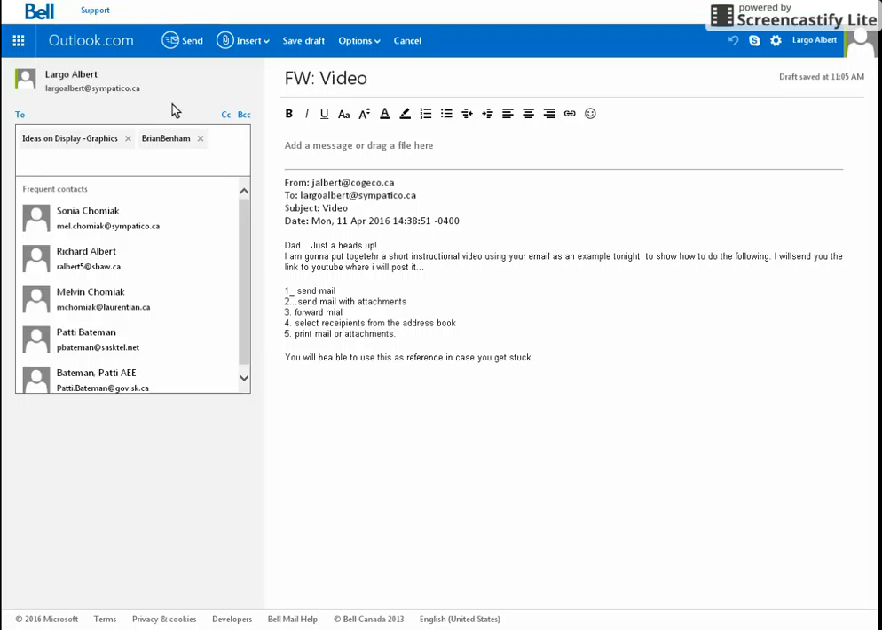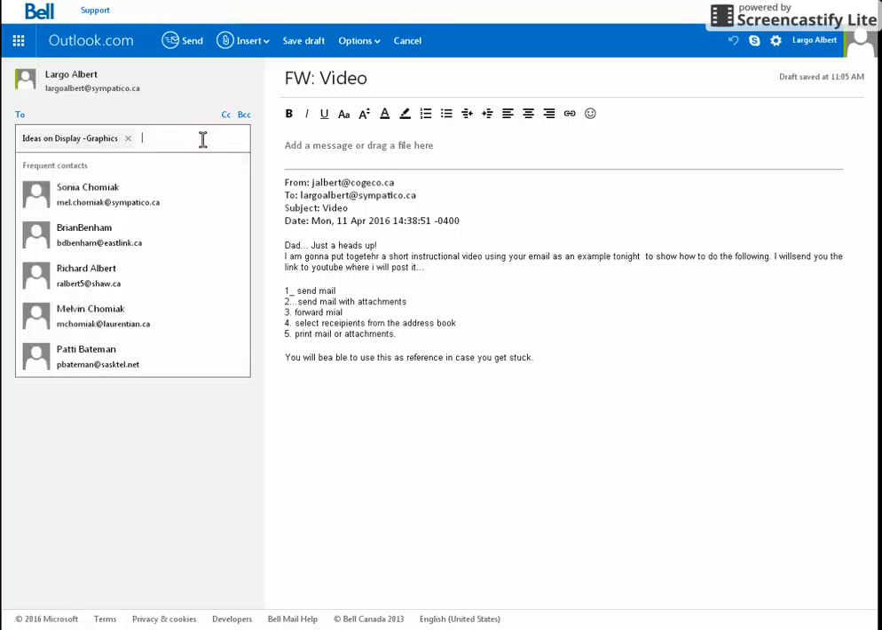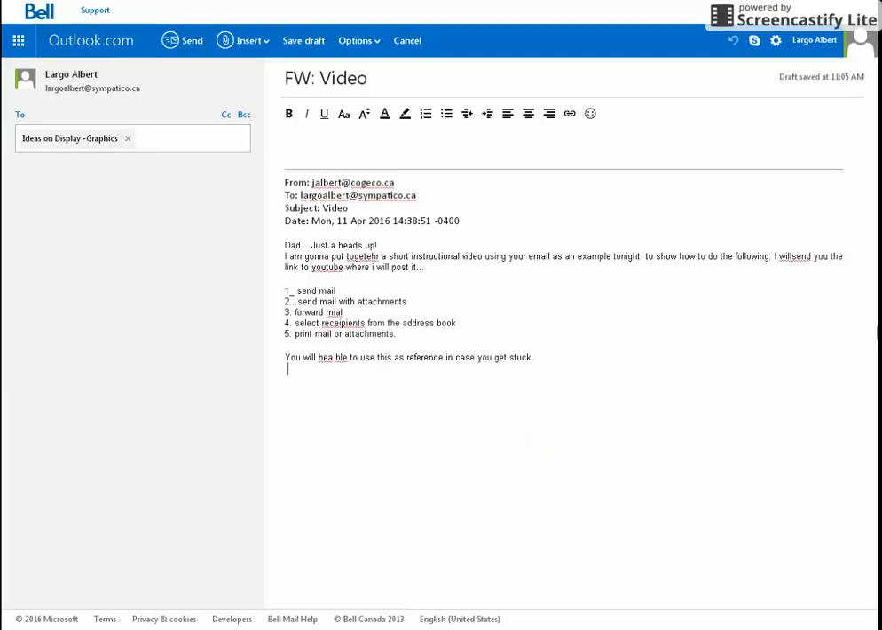Now in this case, we're not going to send it because there's no point of sending it. So if you want to eliminate one of the names out of here, you'll see there's an X after these. You simply hit the X and it'll eliminate that person off there. Okay? So that is basically just how you forward email. Now let's use this little arrow here up at the top left to go back to our inbox again.